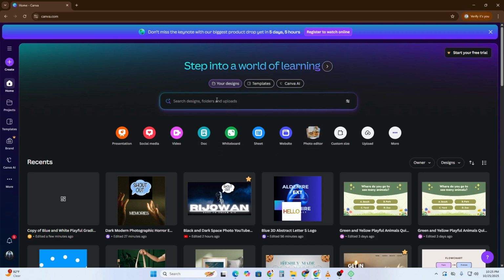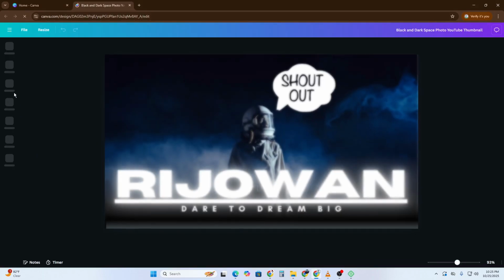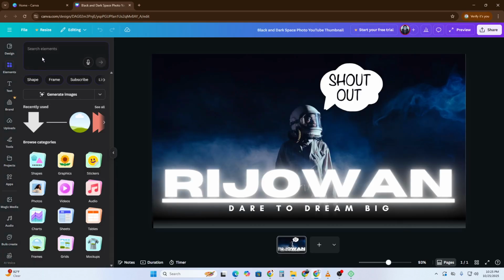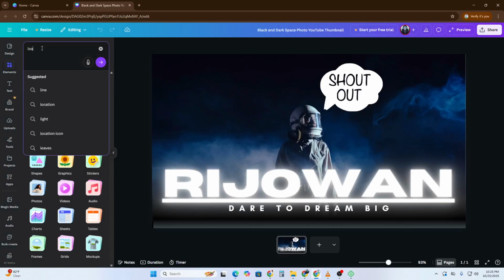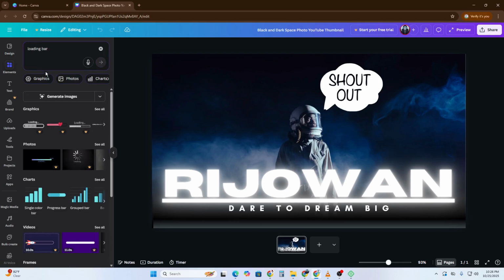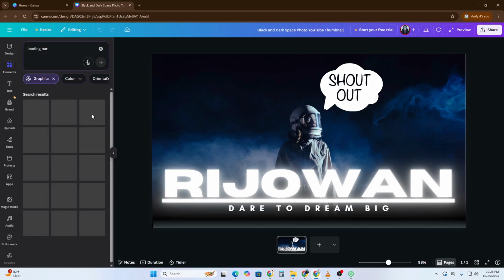Let's start with the easiest method. Head over to the Elements tab and type in Loading Bar. You'll see a bunch of options pop up. Pick the one that fits your style, drag it onto your canvas, and adjust the size. You can even crop it or change the speed of the animation to match your project. It's a fast way to get a professional looking progress bar without designing it yourself.